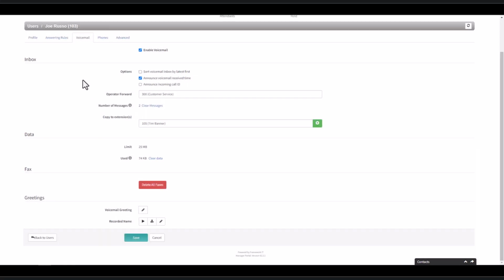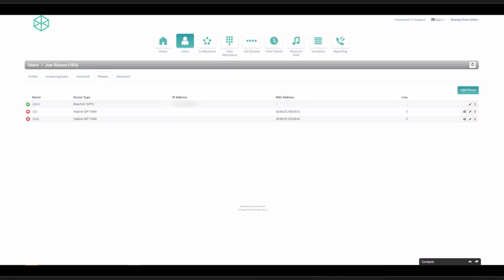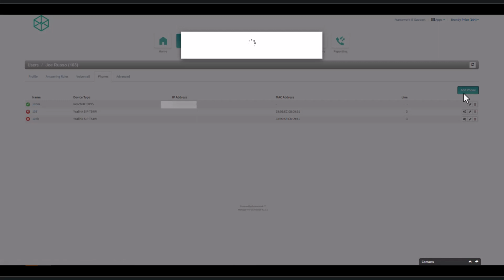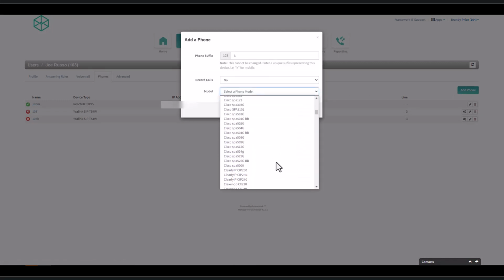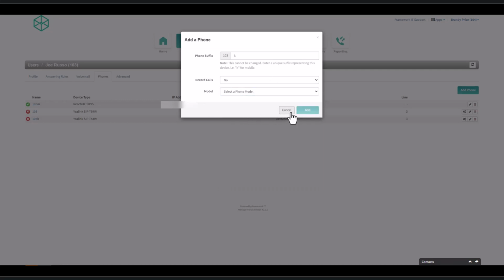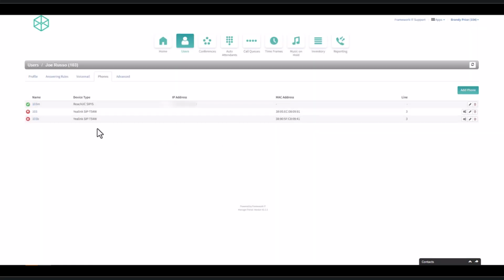Now, let's take a look at this user's Phones tab. On the Phones tab, here you can manage a user's devices, as well as add additional devices if needed. It's possible to have multiple devices associated with a single user. For example, you may have a user that works part-time in one office and part-time in a different office and also occasionally works from home. That user can have a desk phone located in both offices and may also be using the mobile app for working remotely. That user would have 3 devices that can all be managed from here.